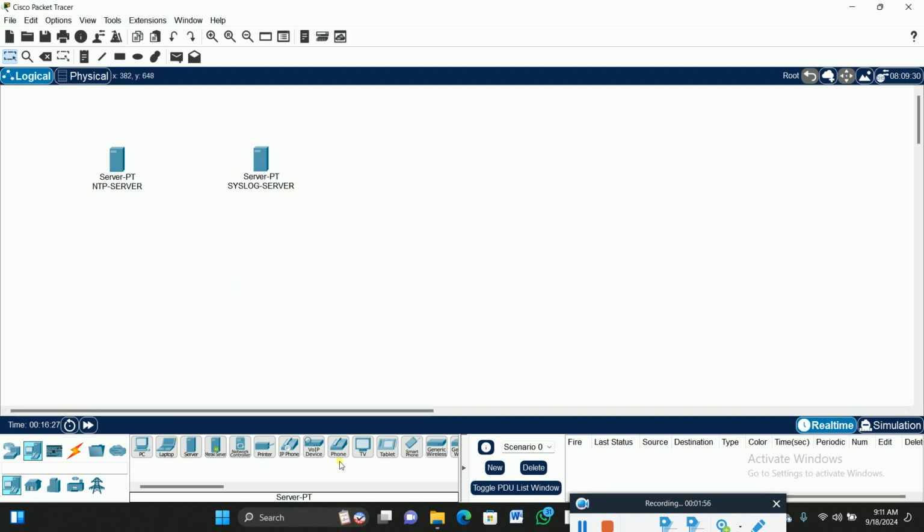Then let's put one PC at the end of this side. We'll name this PC BF SSH client. Then this one is going to be BF NTP server, and then BF Syslog.